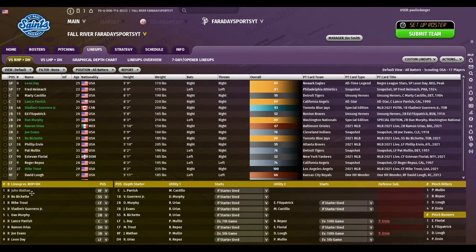And here you go. We've got Dusty Wathan leading off, Bo Bichette batting second, Mike Trout in the 3-hole, Vlady Guerrero Jr. batting cleanup, Dan Murphy, our only lefty in the lineup, playing second base. Lance Parrish is going to be our starting catcher. Ramon Urias will be the DH. Joey Day at third, and batting at the bottom is going to be Leon Day in left field.